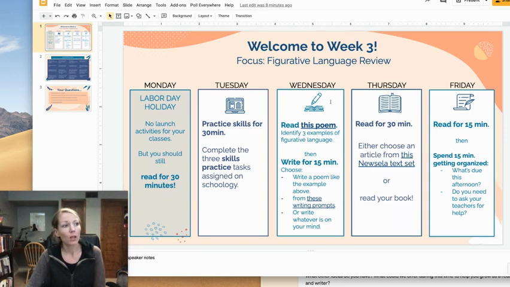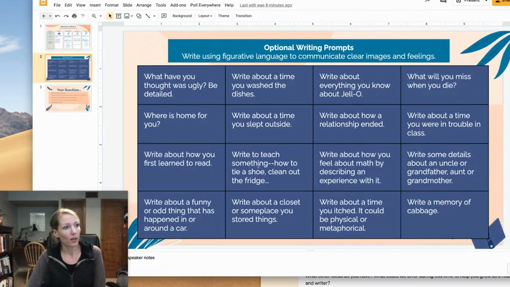All right. Wednesday, then, there's a writing option here. You could just try and write a poem like the one that you read, or you could choose from a list of writing prompts that are linked here for you. They actually just take you to the next slide. I put together a set of prompts. Pick one, pick two.